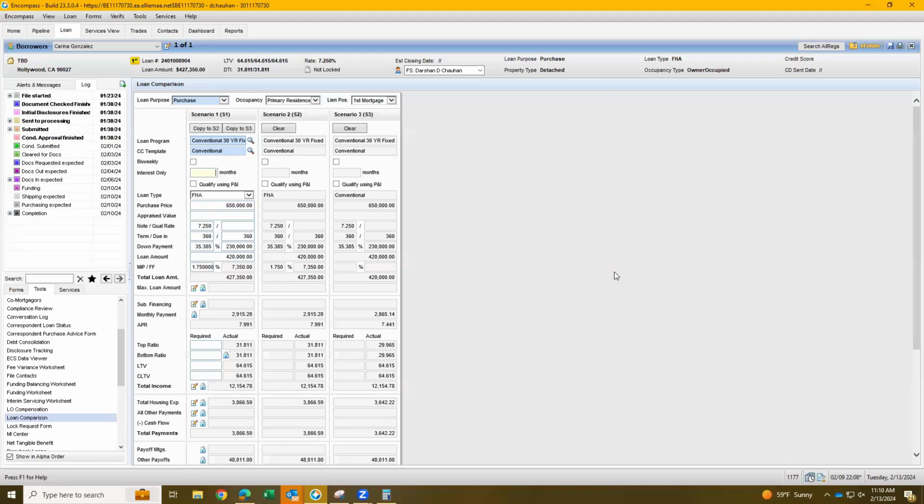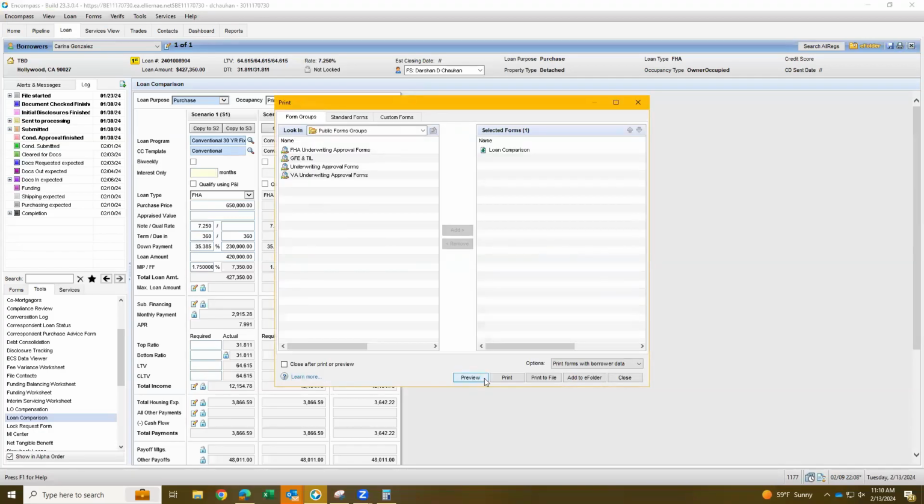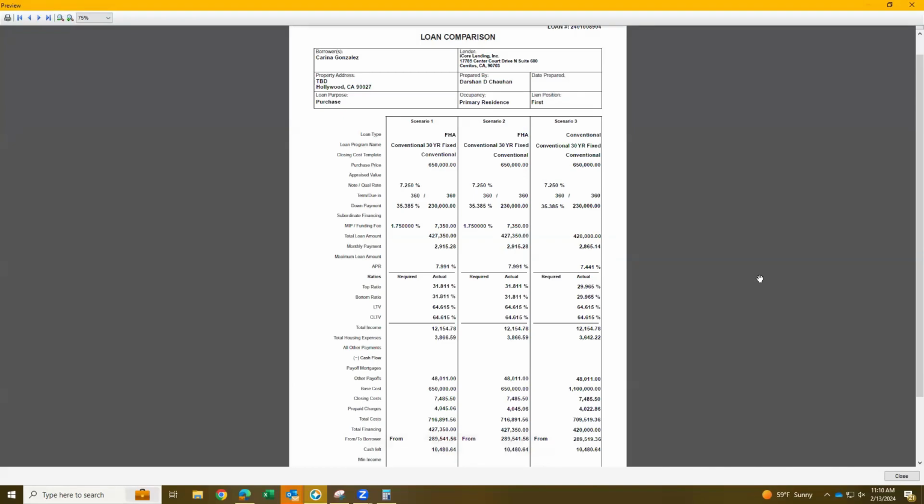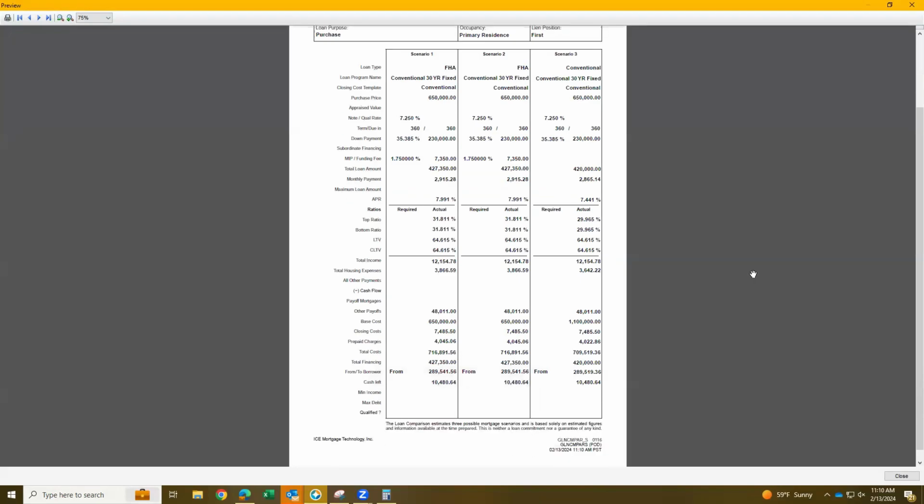So if you're doing a conventional loan and you wanted to do a 3% down scenario, a 5% down scenario, and a 20% down scenario, you can do the 3 first, click Copy to Scenario 3, do the 5, copy to Scenario 2, and then do your current one at 20%. Then click the Print button and click Preview. You also have the Print to PDF option. This will give them the different comparisons, what your APR is, if you scroll down. Yes, this is perfect, that's what I was looking for.